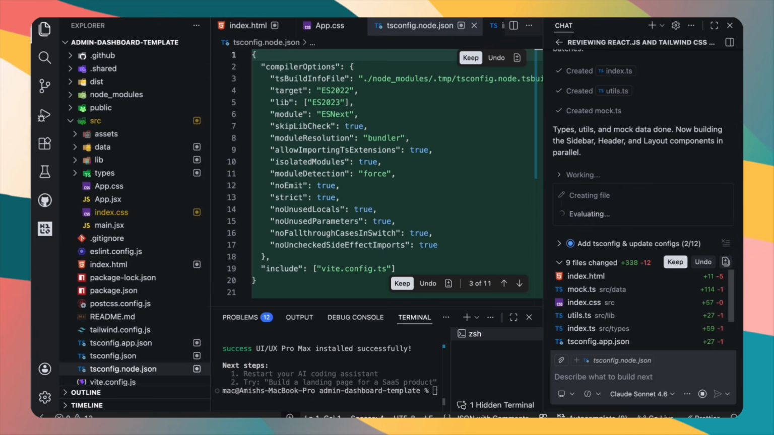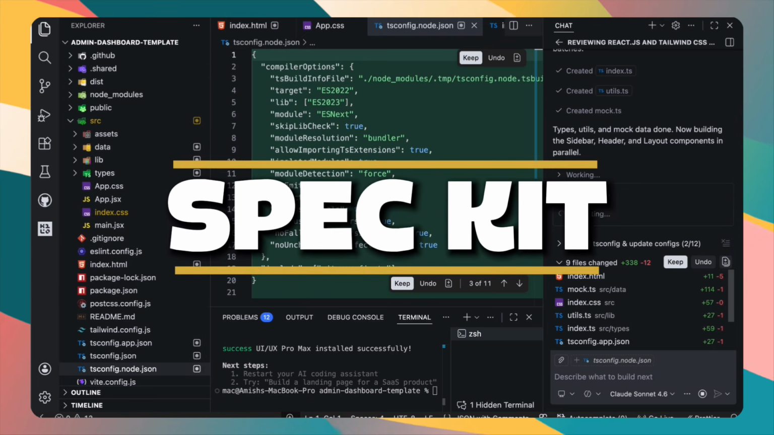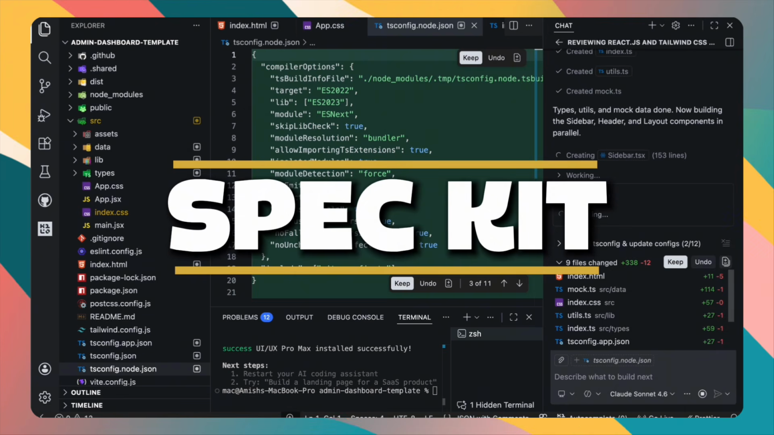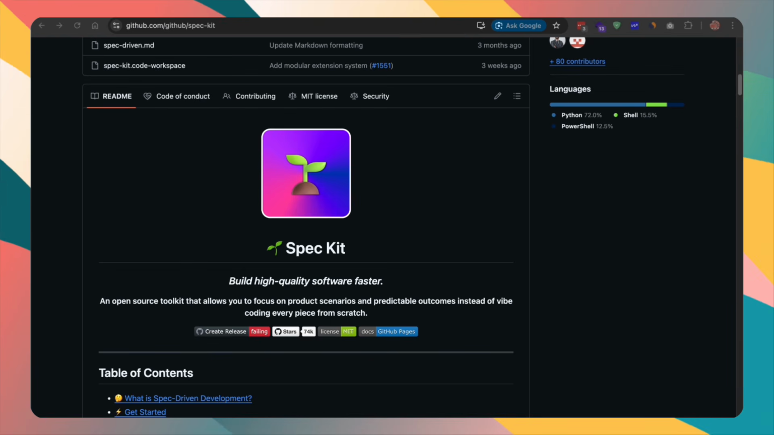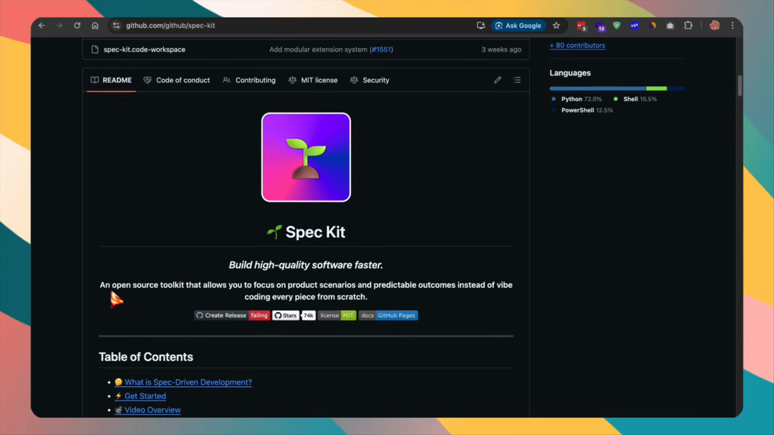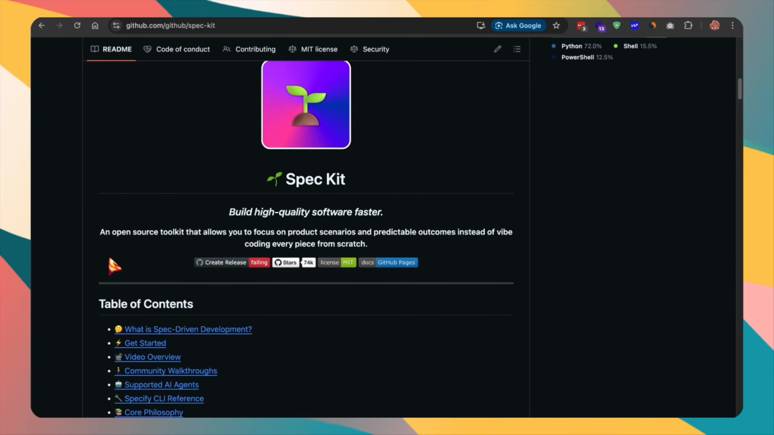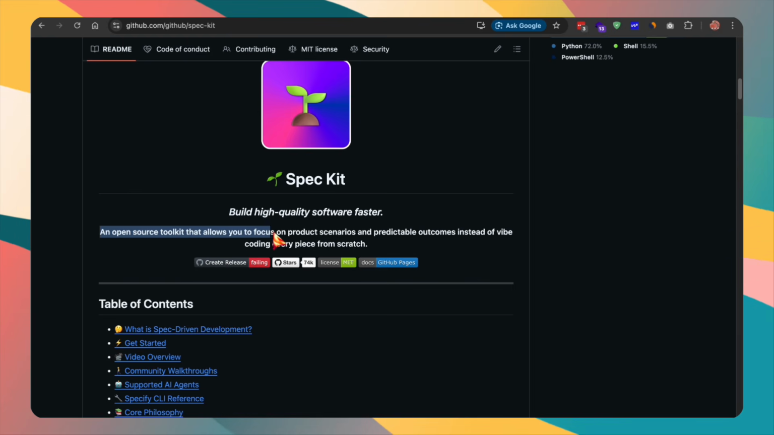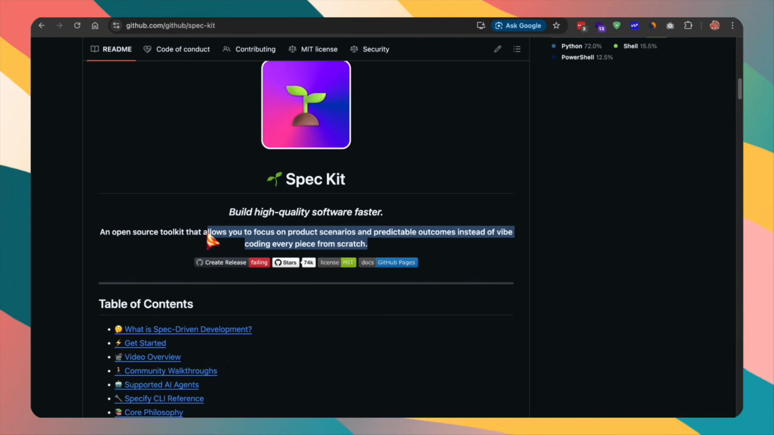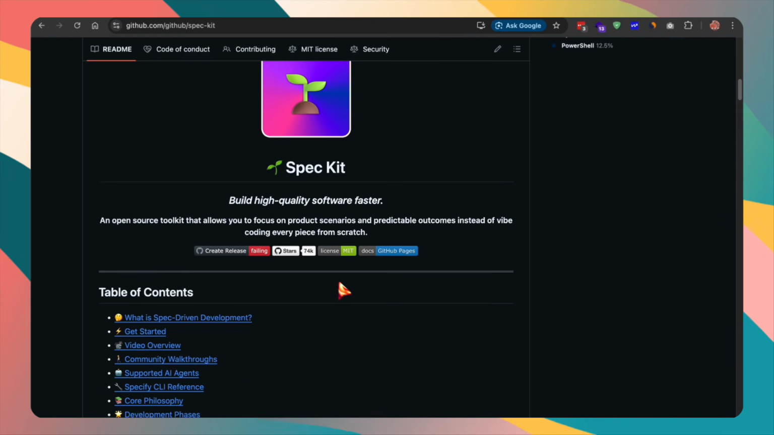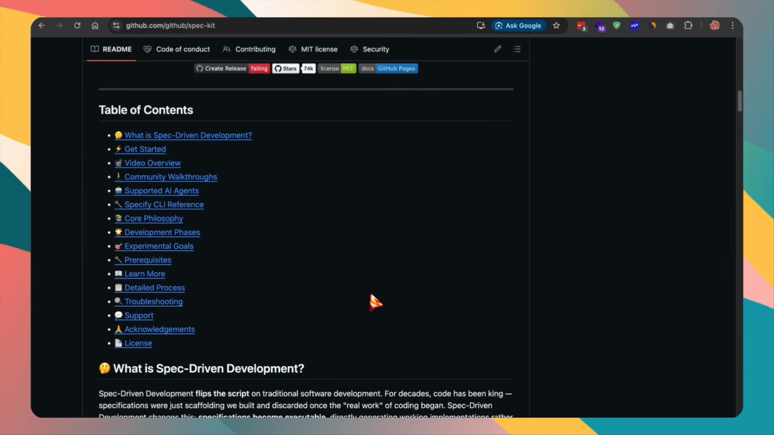That's the whole problem GitHub Spec Kit is trying to solve. Instead of jumping straight into the code, you write down exactly what you want to build first, and then the AI follows that plan. So, Spec Kit is a free open source toolkit made by GitHub. It forces a planning layer before any code gets written. You describe the features, get it reviewed, plan the tech, break it into tasks, and then the AI executes all of that.